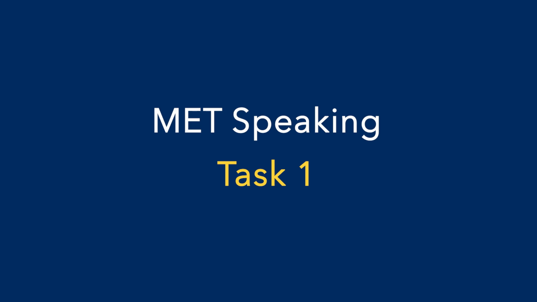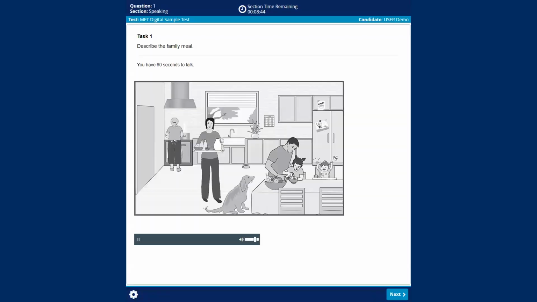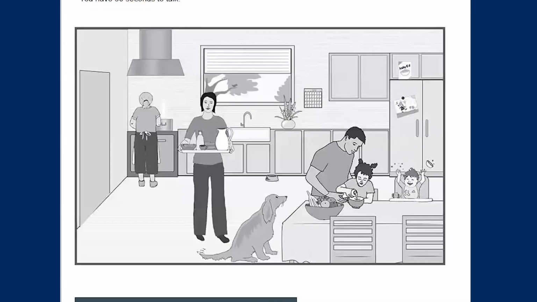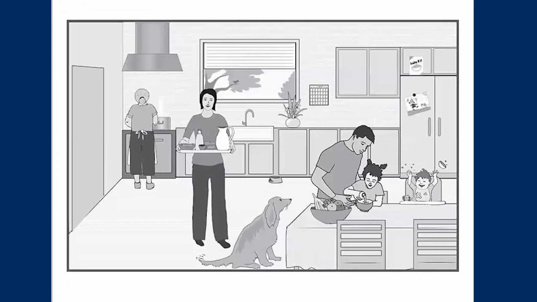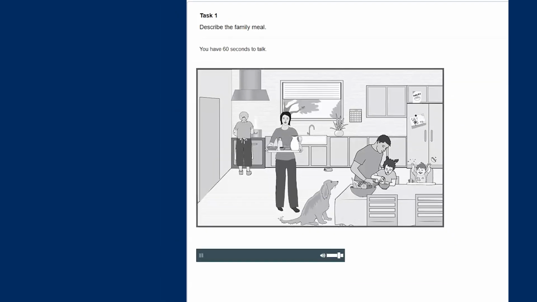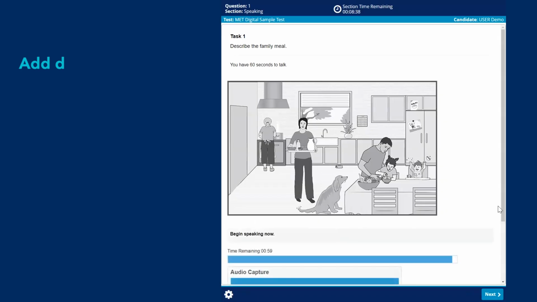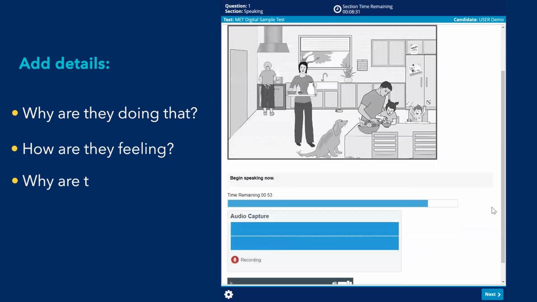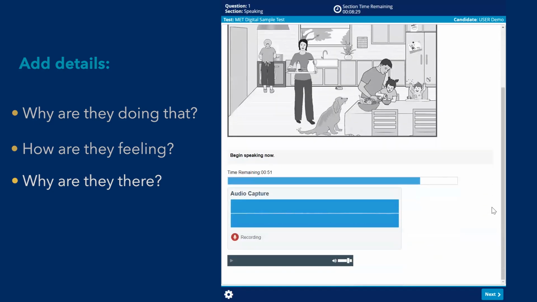In MET Speaking Task 1, you will describe a visual scene for 60 seconds. Describe all or most of the figures, characters, objects, or actions within the image. Describe the location and details that you can see in the image. To get a higher score, discuss details and elaborate on why you think the characters are doing what they are doing, what they could be feeling, and why they might be in the situation.